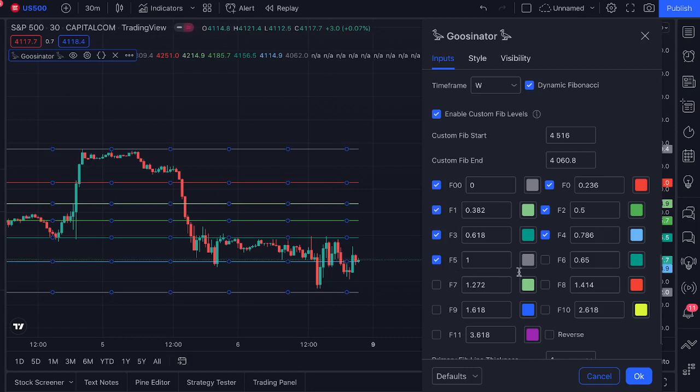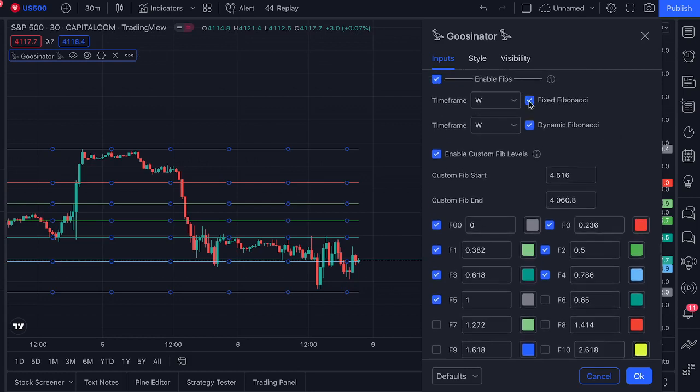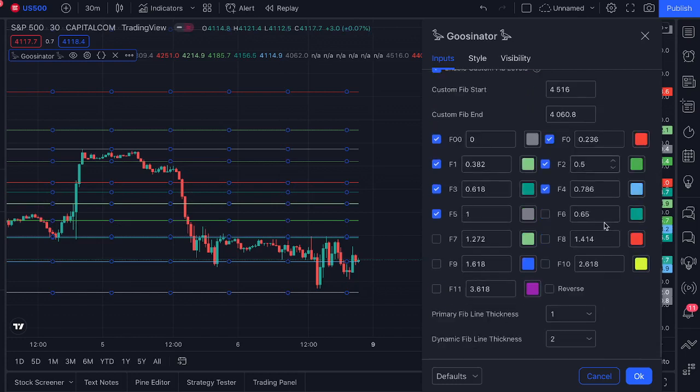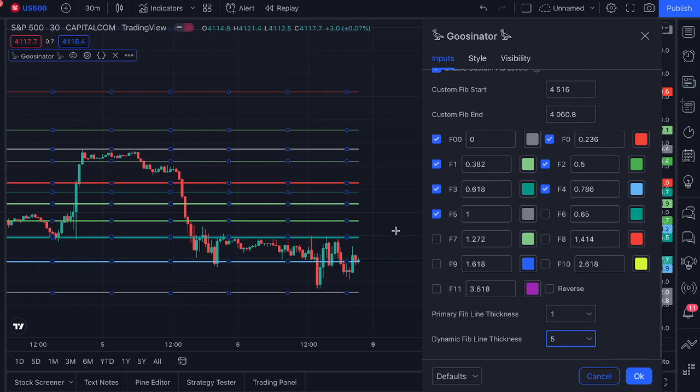The reason I have them all the same is because you can turn them on at the same time, and this kind of looks like a bit of a mess, but the dynamic fibs have a thicker line to be able to discern them. You can even come in here and really over-exaggerate it if you want to make it obvious.